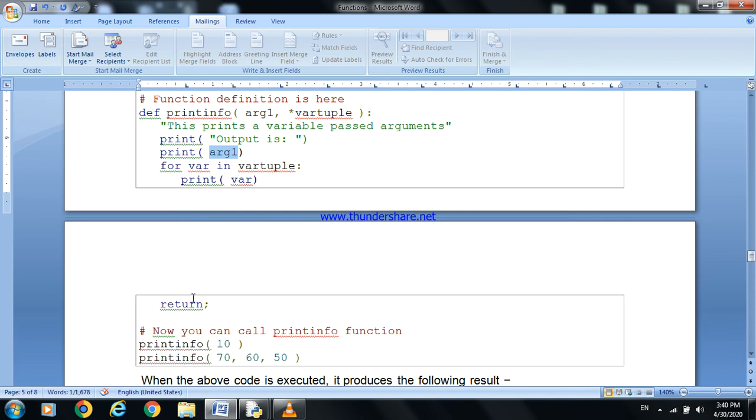Now you can see there are two calls. In one, it is passed printinfo(10). Only one argument is there. This argument will go to arg1 and no argument is passed to vartuple. So the output is arg1. Only one value will be printed in the output.